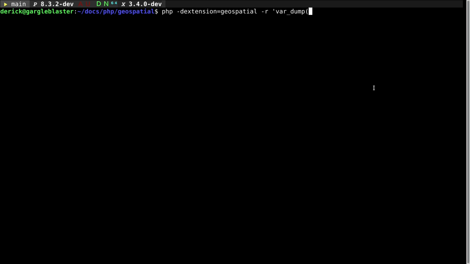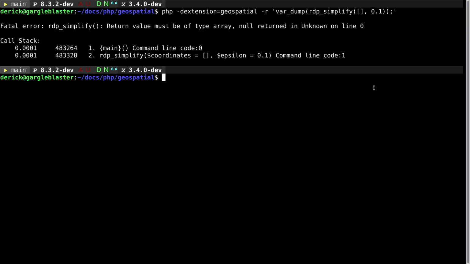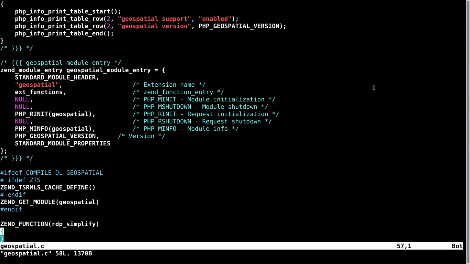I'm just going to write out the results. Now the function took in an array. I will use an empty one and an epsilon, and I'll just use the value 0.01. This is just, of course, for demo purposes. Now when I run this, let's see what happens. So it actually gives us an error, which is useful because it says the return value must be of type array, but instead we returned null. Well, actually, we didn't return anything because the function is empty.